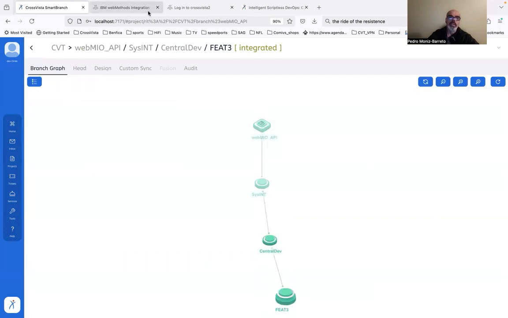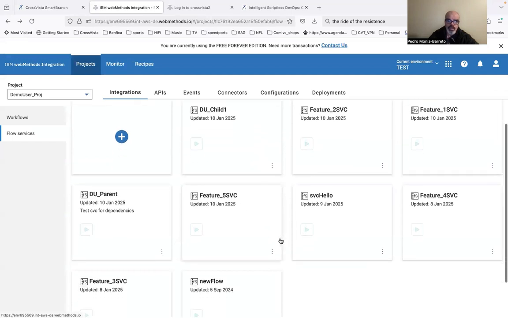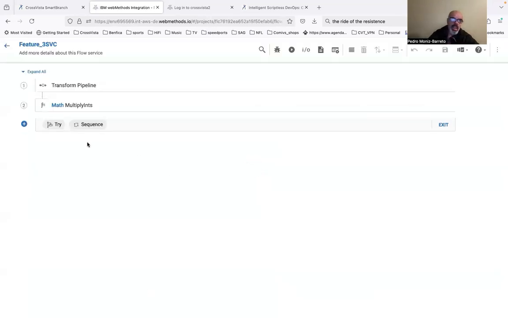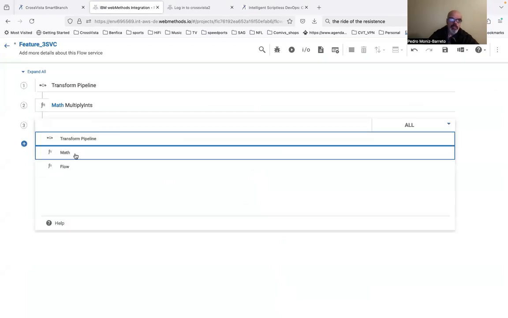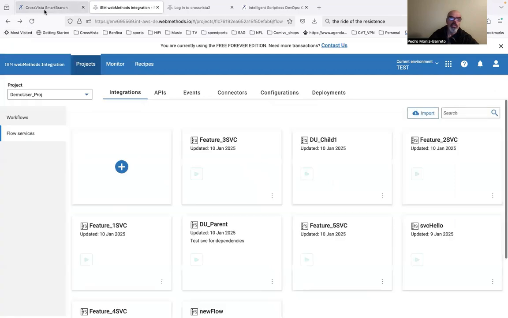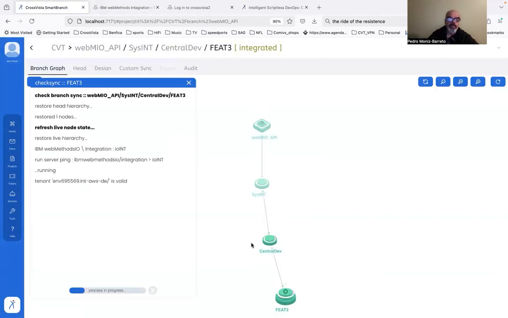And so in feature 3, that's this service 3 here. Let's go and change that quickly. And let's very easily put here just a transform pipeline, and that's it. It's just one single step. We'll save it, we'll go out, and we go ahead and check live sync.